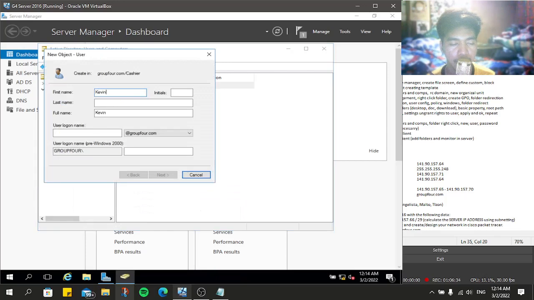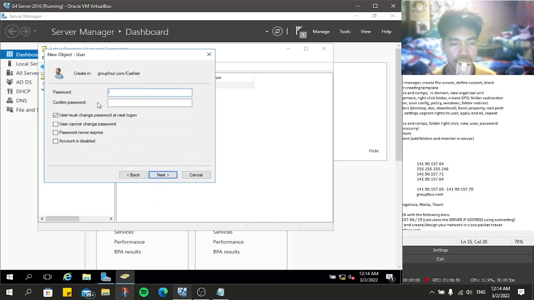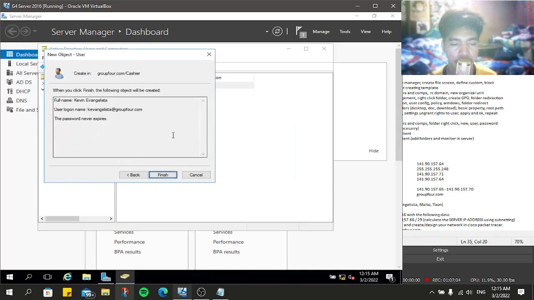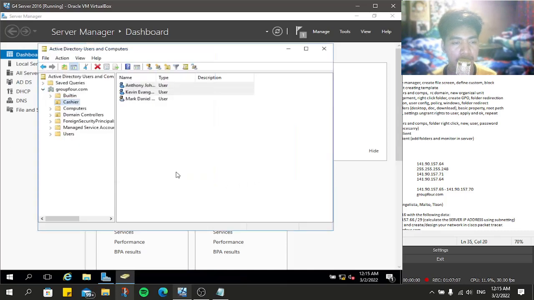Enter the necessary information. Then we'll click next. Click next. We'll enter the password. So we'll enter the password for this account. Then check the password never expires checkbox and hit next and click finish.